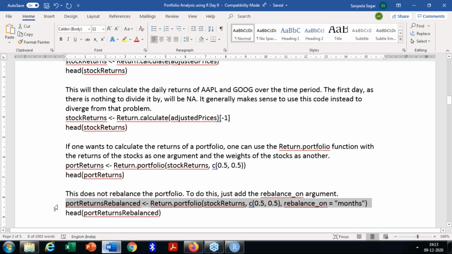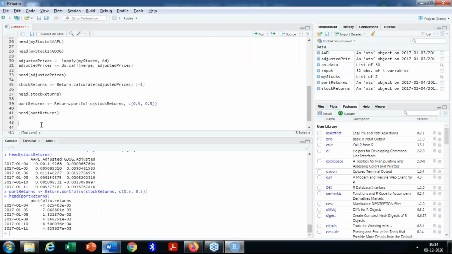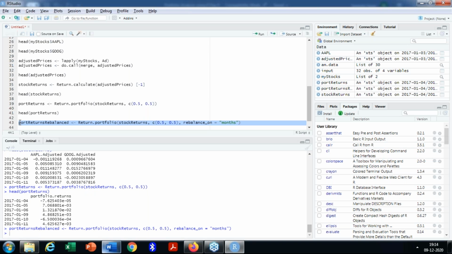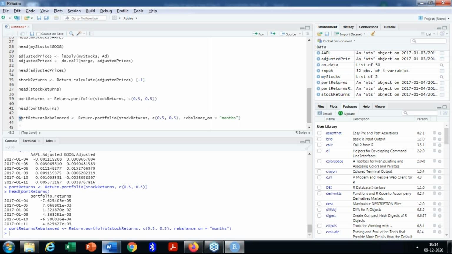So what we will say here, to rebalance it, we just have to give a command into this as an argument, rebalance on. So how do you want to rebalance on? So we want to rebalance on months. So it is going to give the results, rebalance on monthly if we have said this, and then let us print its head.